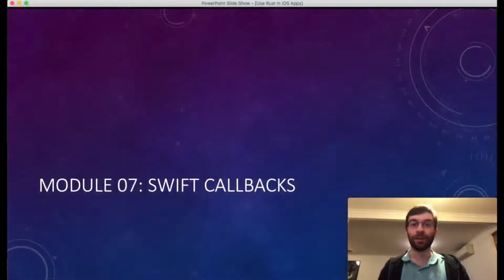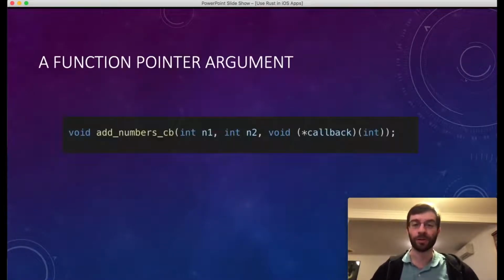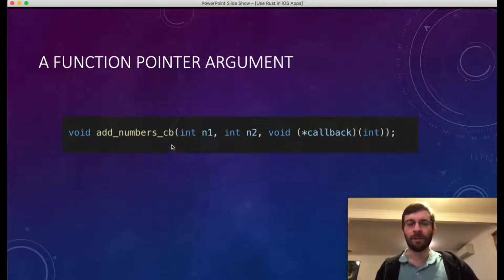Fantastic. In this last module, we're going to have a look at callbacks from Swift. In other words, function pointers. So we're going to be adding this function. This is what it's going to look like at the C level. And if you've done a lot of C programming, you'd be familiar with this idea of C function pointers. So this is a function, add numbers CB, that takes 3 arguments. 2 of them are integers, and the third one is a pointer to a function. And the name of this parameter or argument is callback. It's a function that takes an int as a parameter and returns nothing, returns void.